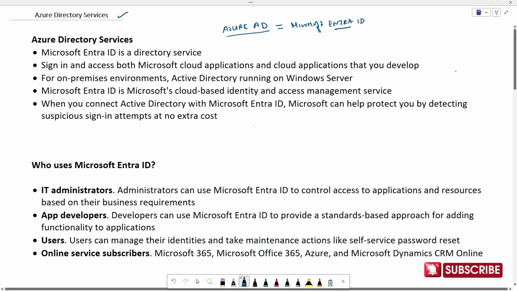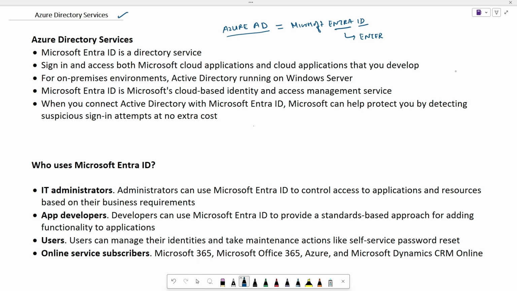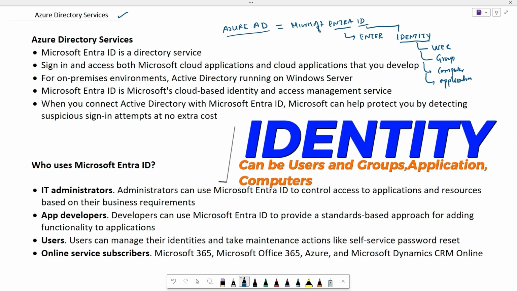So what is Entra ID? Entra ID simply means enter. So we are entering into Azure, and we have the identity to enter into the Azure Cloud. So what are the identities? Identities can be users, groups, computers, application. So all these are referred to as identities.